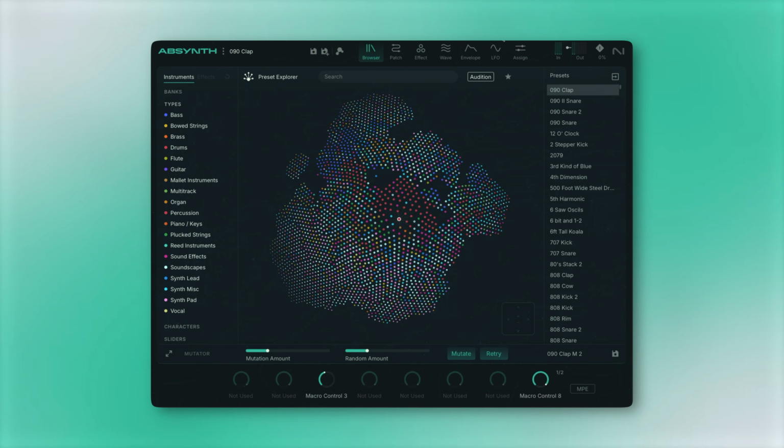Now we're in the browser and mutator. This is where Absynth really opens up. You can explore presets in detail, filter them by tags and characteristics, and quickly understand what kind of instrument or effect you're working with. Right now we are in the preset explorer view.